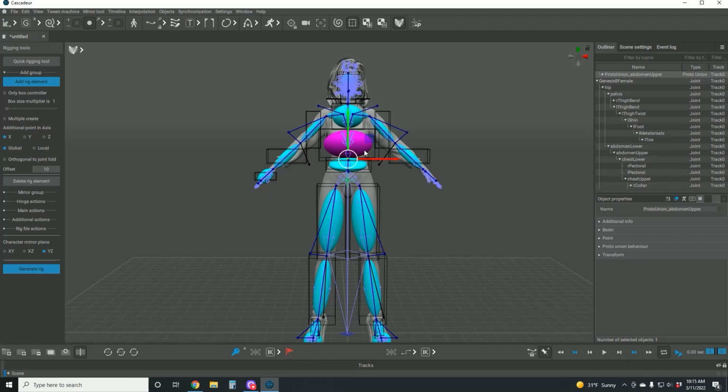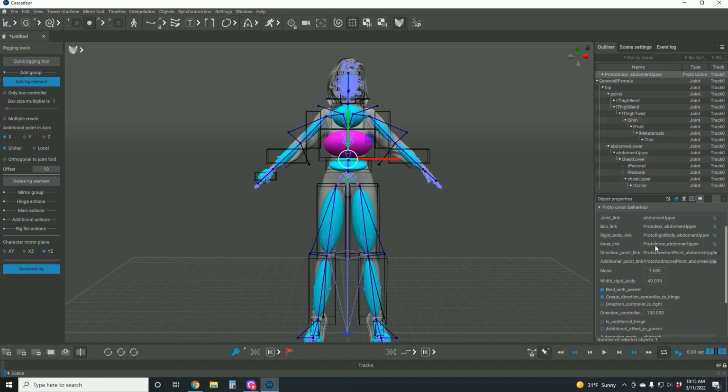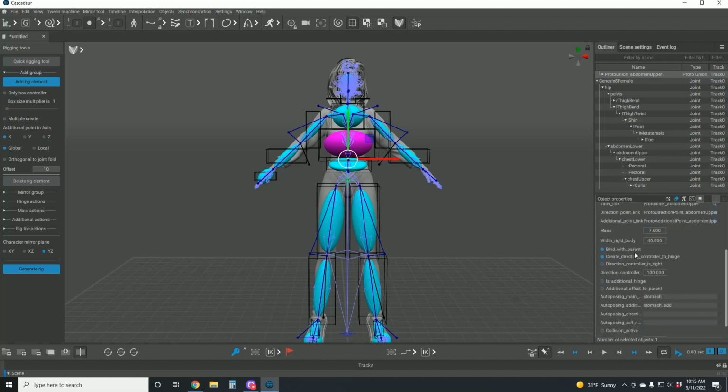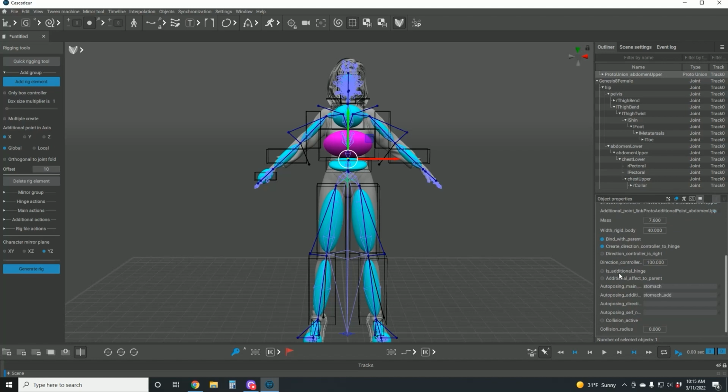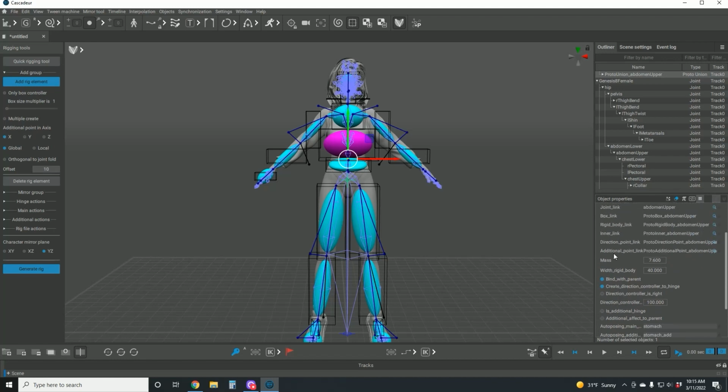is with that sphere selected, come over to Object Properties and open the proto union behavior. There's a lot of settings in here, and I recommend for the most part keeping all of these to their default. But what you can change here is the width of the rigid body. So that is going to make this smaller so it's not protruding outside of our mesh. So let's try and cut it in half. I'll hit enter and we can see that it shrinks there.